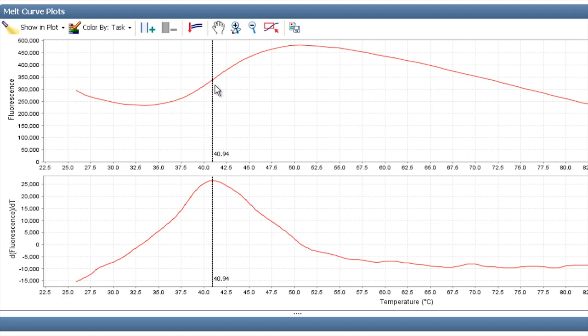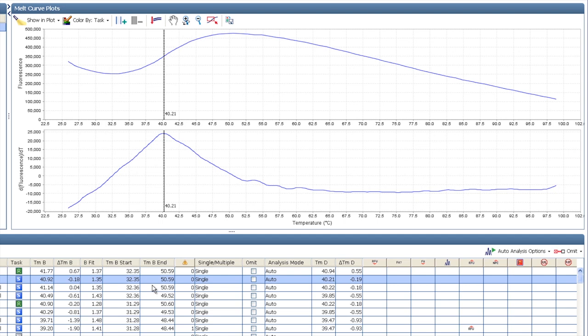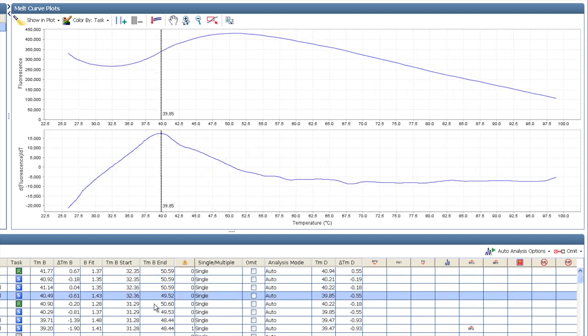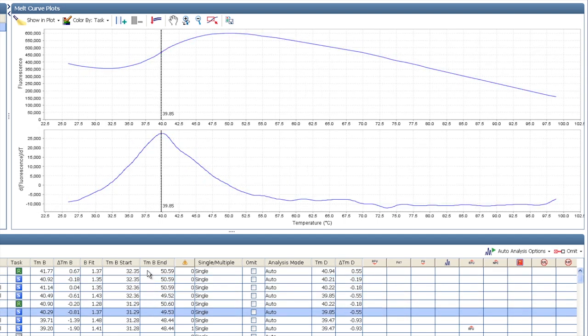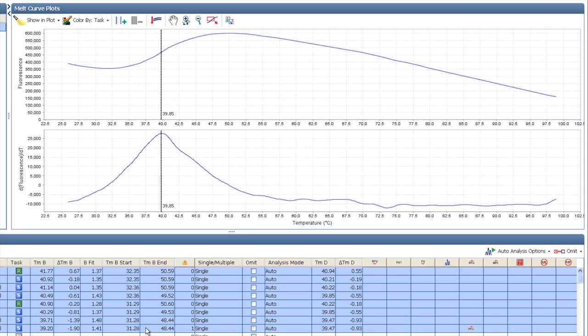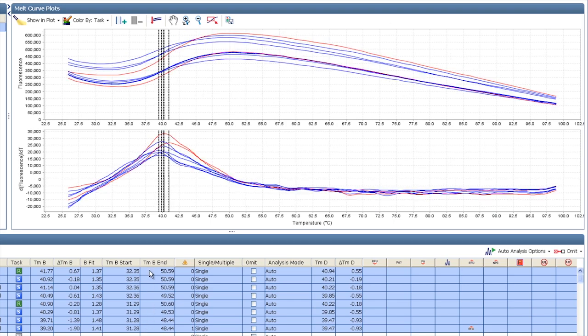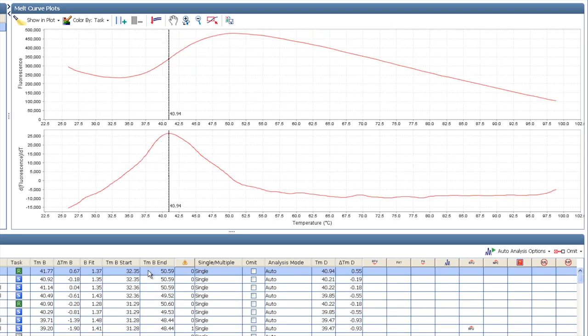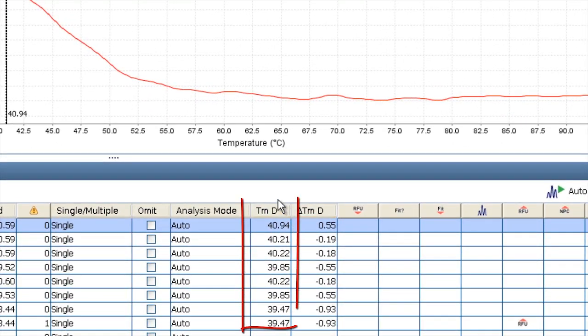And by selecting various samples down below, we can either view this data for individual wells, or we can even highlight multiple samples at once. In any event, the melting temperatures for each sample are also presented here under the column TM, D. D, of course, meaning derivative.